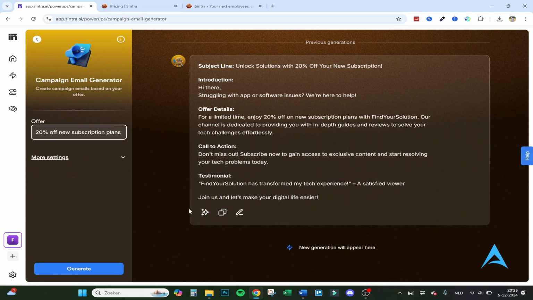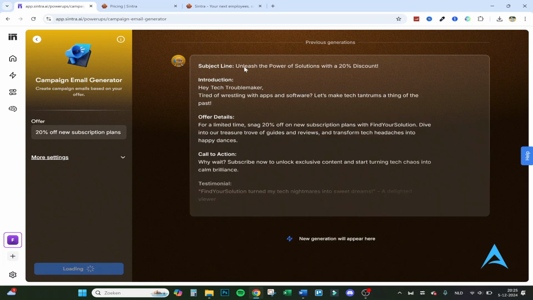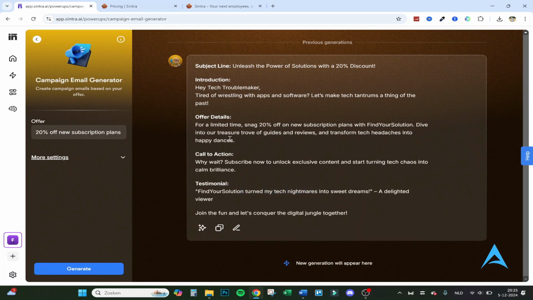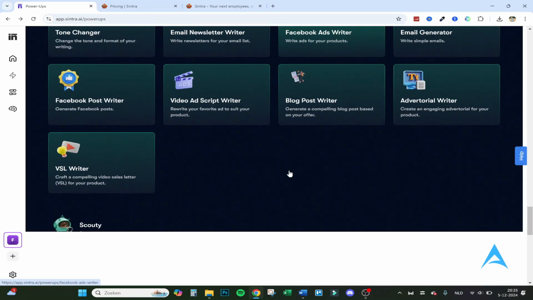And of course you can expand this as well if you want to, or make it more funny, for example, and let's see what it does. Unleash the power, hate tech troublemakers. For example, you can also get more emotion in it if you want to. Turn my tech nightmares into sweet dreams. It's actually funny. But these are the tools of Emmie.